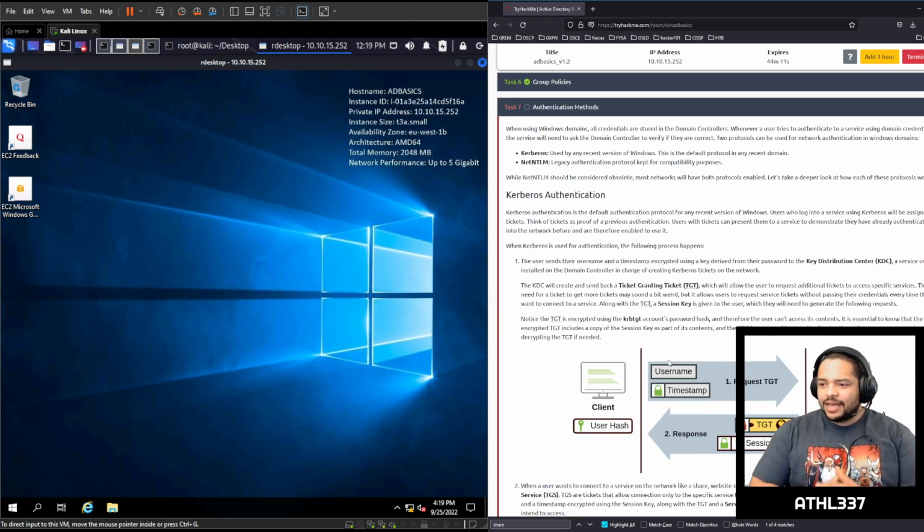So, the KDC will create and send back a ticket granting ticket, which will allow the user to request additional tickets for specific services.